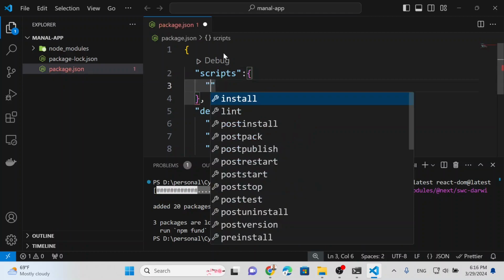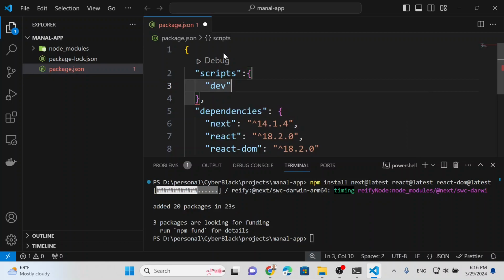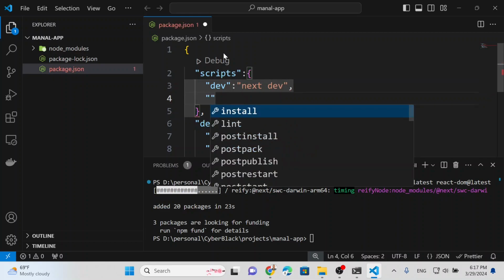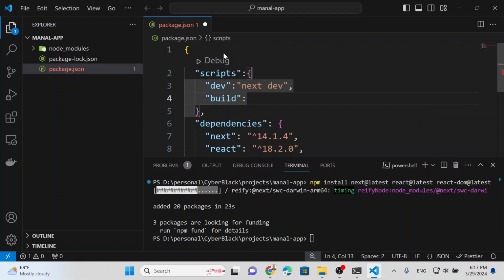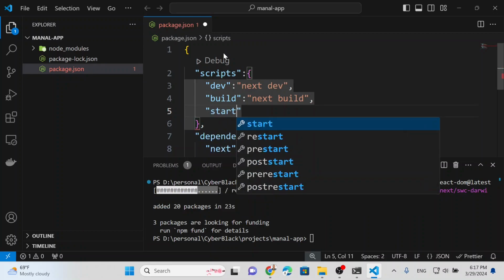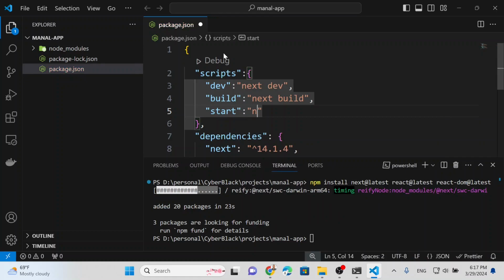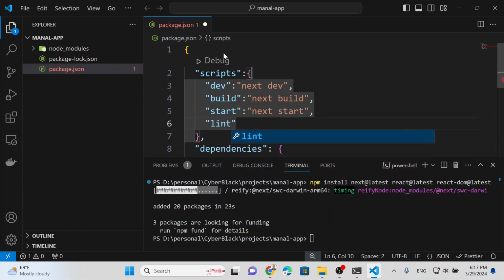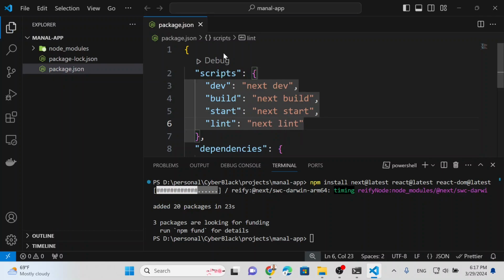So dev as next dev. So this dev is used to start the project in development mode, and build script to start the project in production mode, and the start script as next start, and finally the lint script to process our lint.